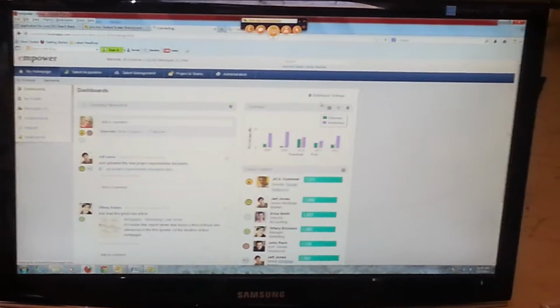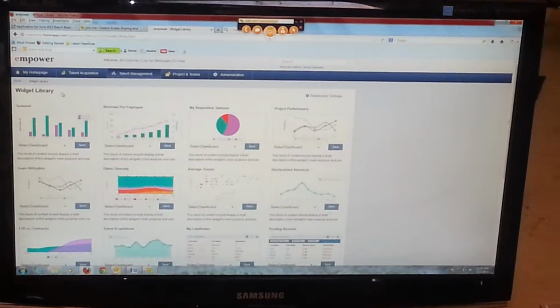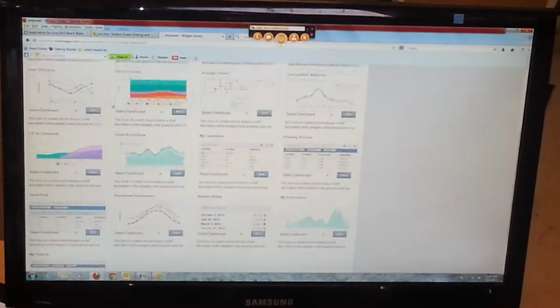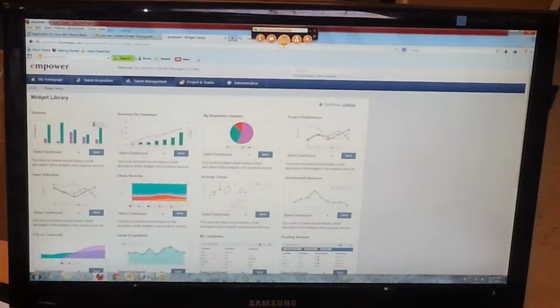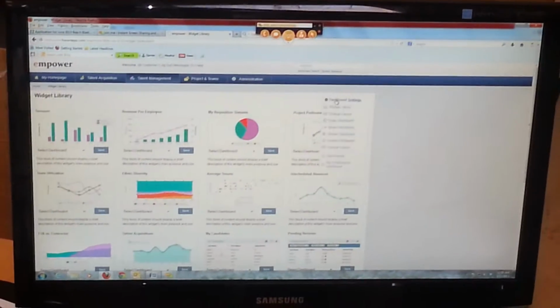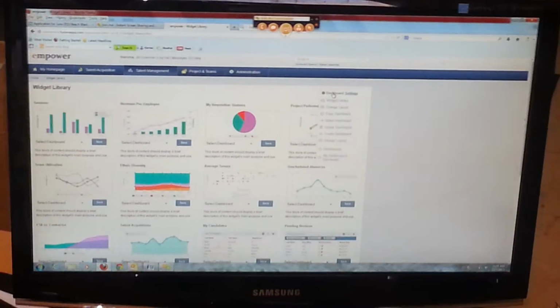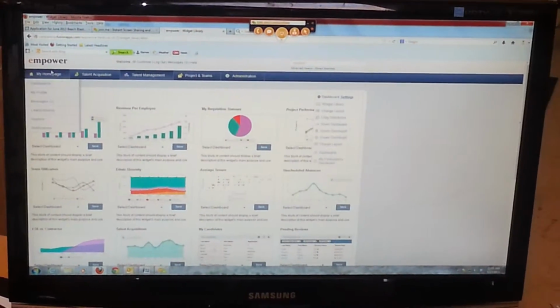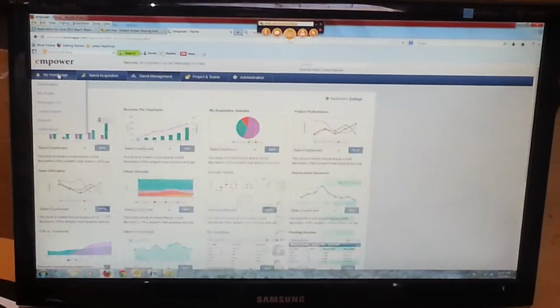Everybody has the ability to lay out the look and feel and design of the page the way they want it to look. They can go into the widget library, where they would see a whole host of different widgets that they can start to build with. They can design the look and feel, change it, copy dashboards, build dashboards, whatever they want to do.